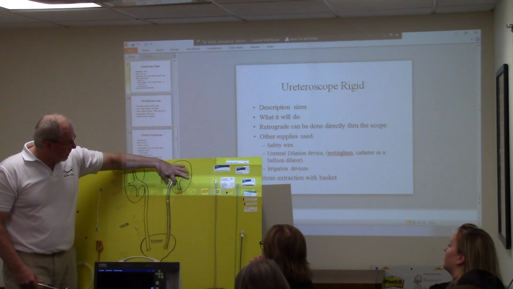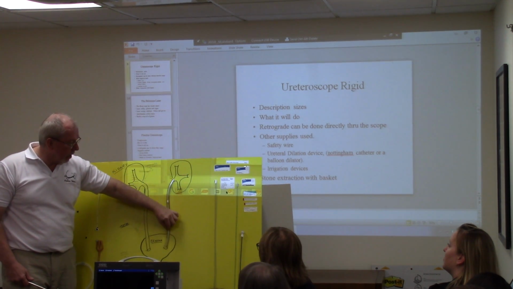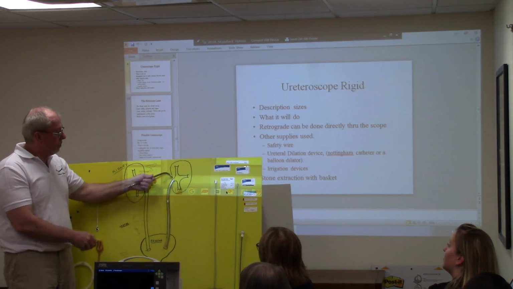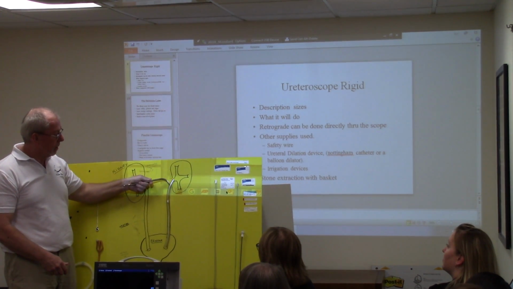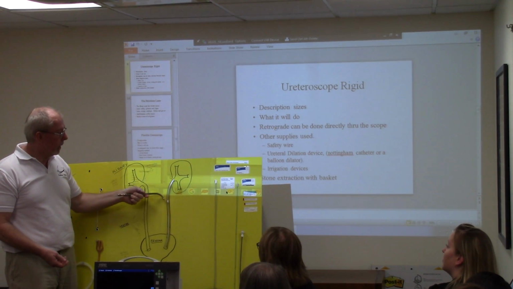Because this doesn't show it, but the ureter narrows as it comes down. The narrowest part is right here. So that's why the stones always get stuck. They're traveling down here, boom, that's as far as it's going to go, being that size.